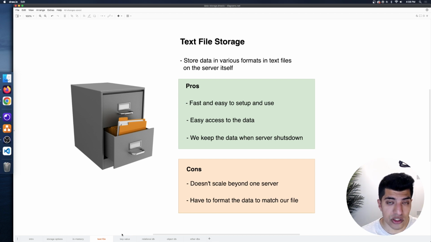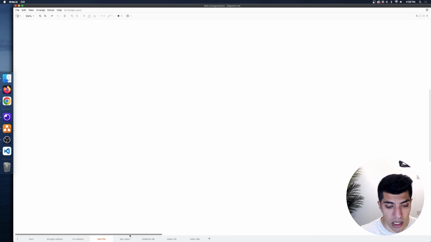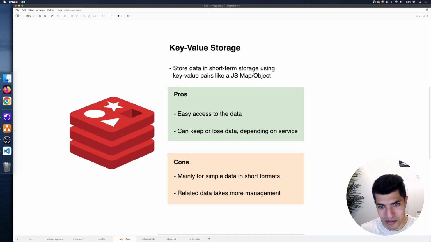Now, if I switch back to my slides here, I just want to show you some other options that you might run into and when they might be important. Oops, I clicked on the wrong thing here. This is zoomed off the screen. So let's go with key value storage first.